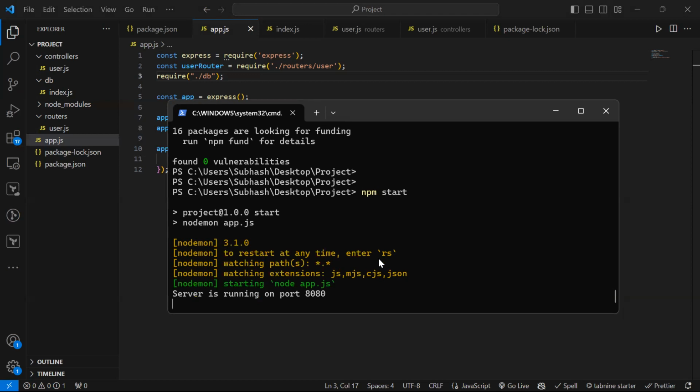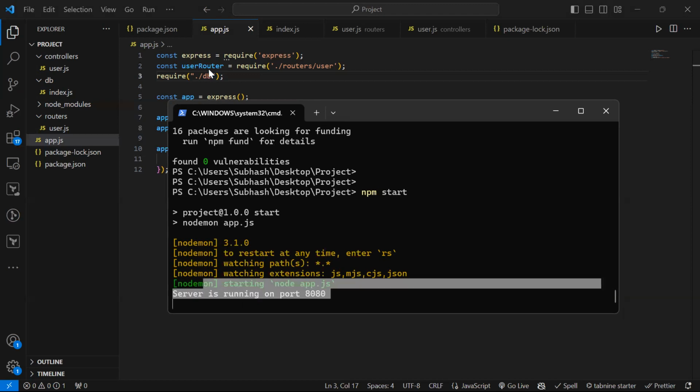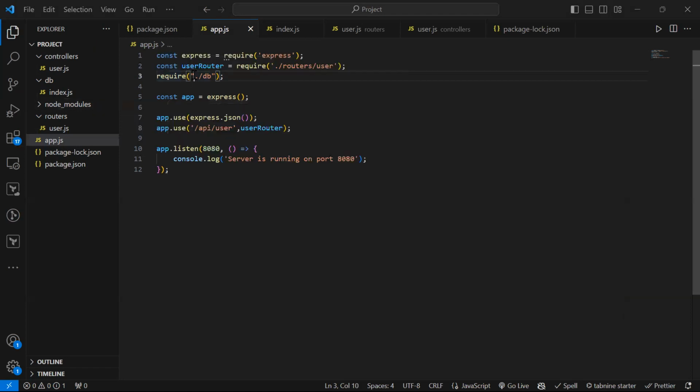Server is running on port 8080. See, that command is executed even before the DB connected message, because even though the process started earlier, this require will start the DB connection process, but the next steps have been executed even before this step is complete. That is what asynchronous processing is.